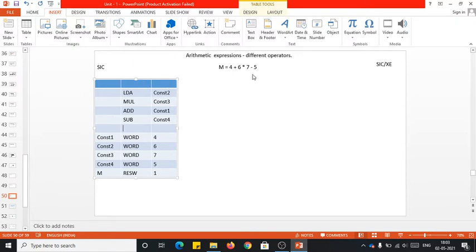First we have taken 6 star 7, then with that we will add 4 and subtract 5, right? And the result is still in the accumulator register, so I'll be pushing it onto M. In this example I'm not showing anything diagrammatically because I have already shown that in the previous examples. So here I'm directly taking the programs instead of showing you any kind of diagram.